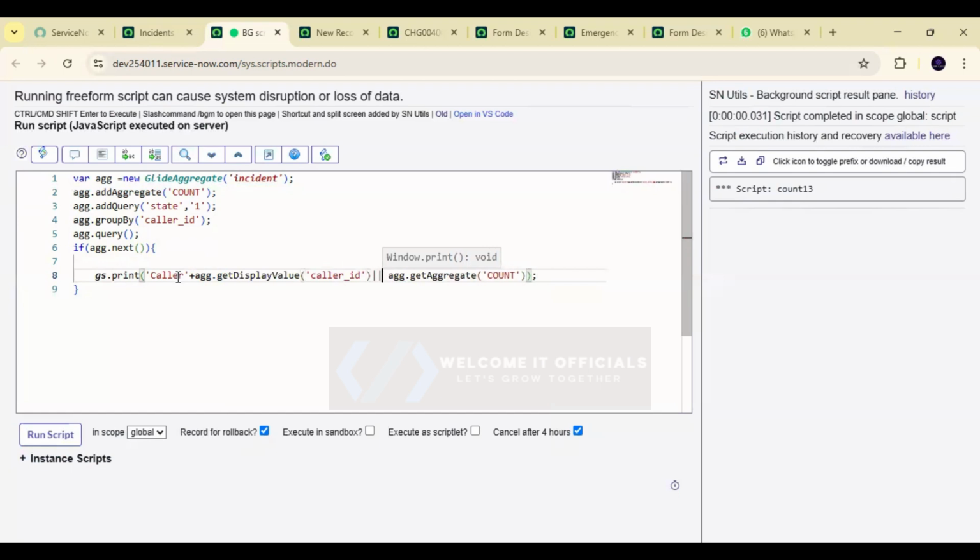Or no caller. If any record doesn't have any caller, in that case we can use this. So I will make it in a simple bracket. Then I'll give the plus. Now I'll give the incident count. So this is one thing, plus I'm giving this way incident count. Okay, then I'll give a plus.